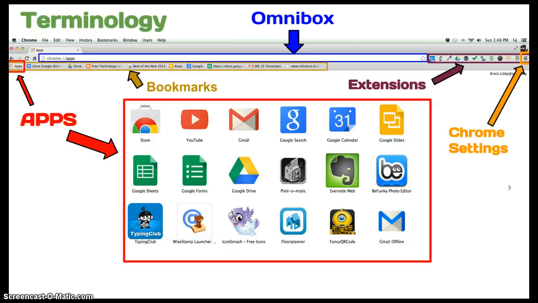So one of the first things I'd like you to do is to just take a look at the slide so that you understand what some of the terms are that are being used in this presentation and when people are talking about all these different extensions and apps and scripts, etc.